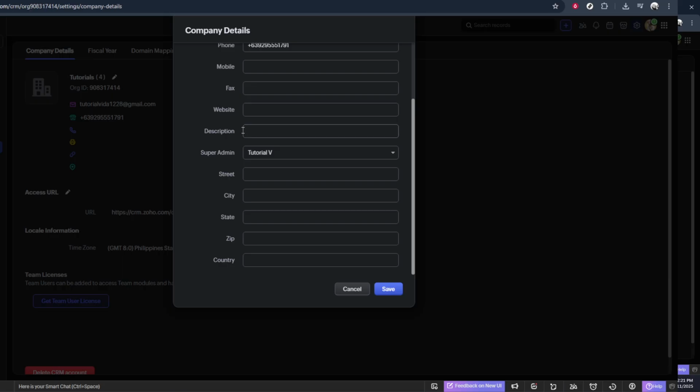After you click the edit icon, Zoho will allow you to modify the fields on the screen. Here, carefully fill in or update the relevant details. This might include your company name, address, website, phone number, or other basic organization information, depending on your account configuration. Take a moment to double check each field you edit, making sure spelling, numbers, and formatting are correct, especially for things like addresses and contact information.